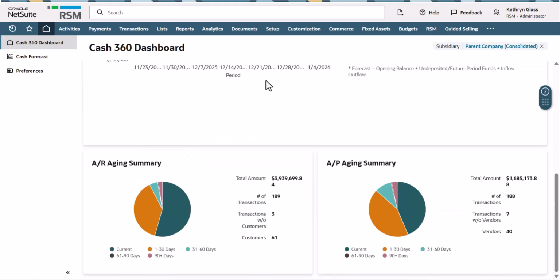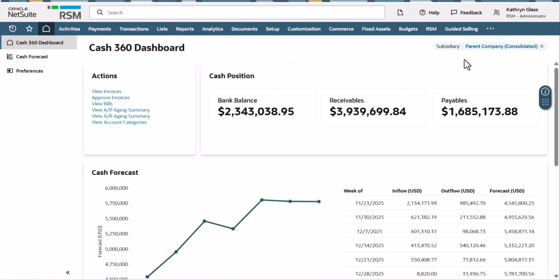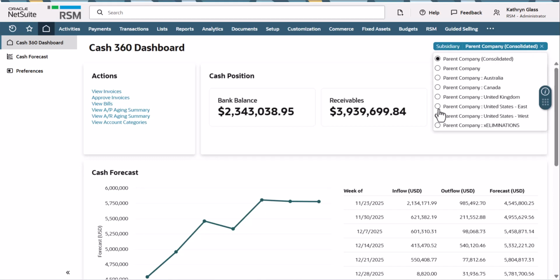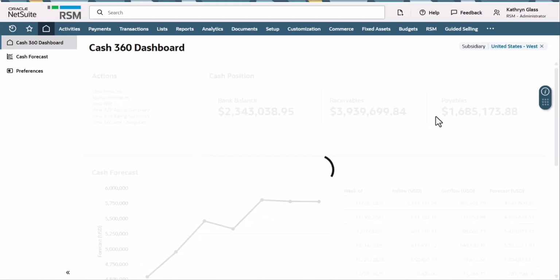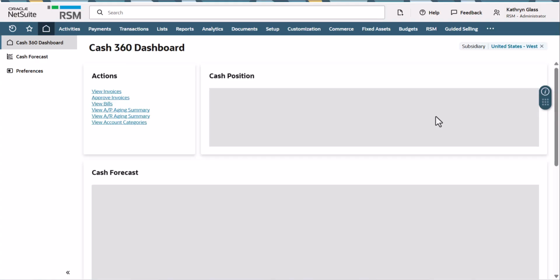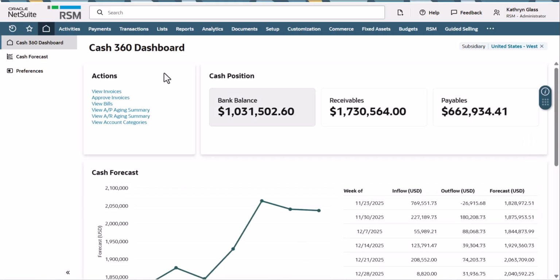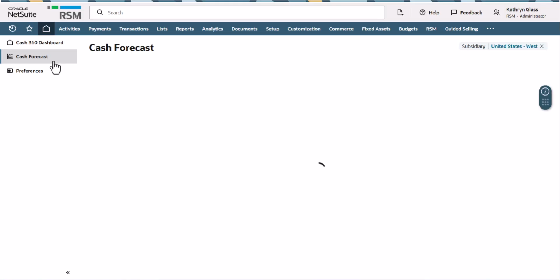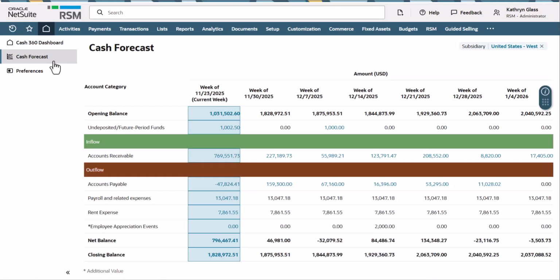Further down in the page, we also have access to some detail on our AR aging and AP aging here, where I can see values of amounts, total number of transactions, and number of customers and vendors. If I filter the dashboard to a different subsidiary, that is also going to filter the additional pages, which I will show you next.